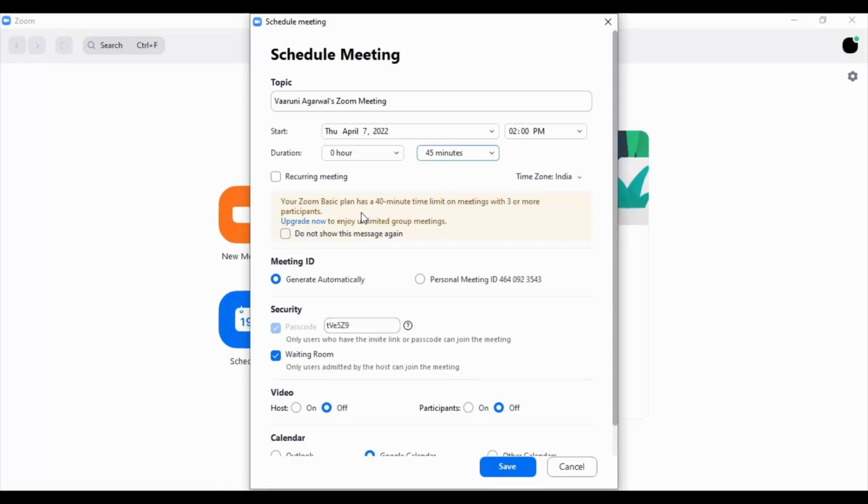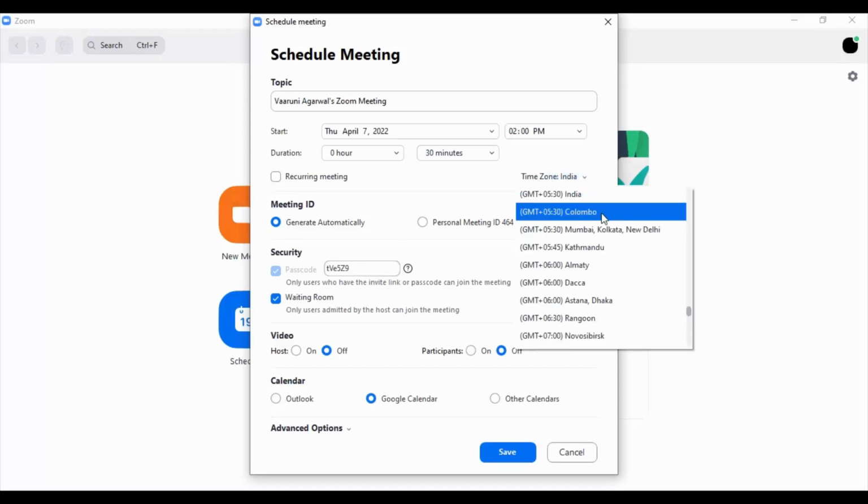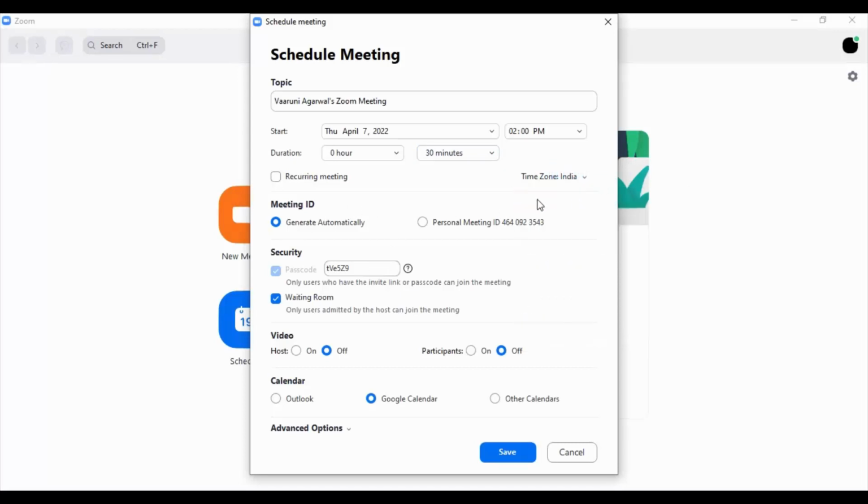There is a simple trick through which we can get bigger meetings, not through scheduling but through direct meetings. We will see that as well, but for now let's just reduce the duration to 30 minutes. Next, if you want to set up a recurring meeting, you can check this option, but I'm not going for a recurring meeting. Then you can select a time zone as well, so I'm good with India.